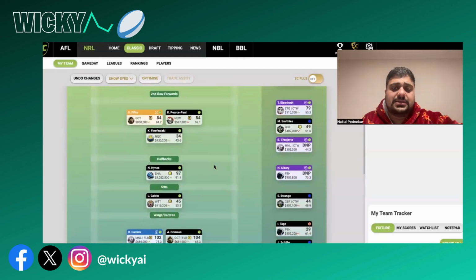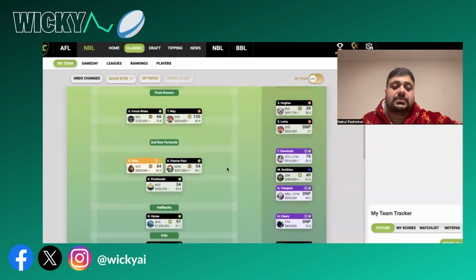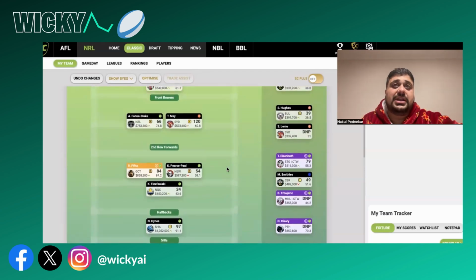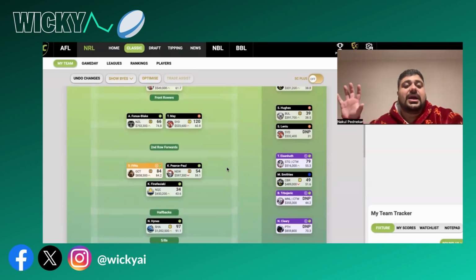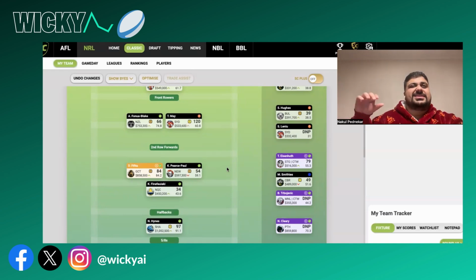To put that into context, Cleary's averaging 70. Nico Hines, who's had a couple of really good scores, is only averaging 91. So everyone's so high on Hines, and he's averaging 91. And I think everyone hasn't really respected Fifita enough, and he's averaging 84. I don't think in a normal week I would captain someone else over Hines in his current ball dominant form with no Trindle on the left and a rookie playing there.